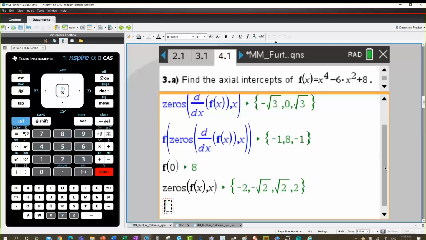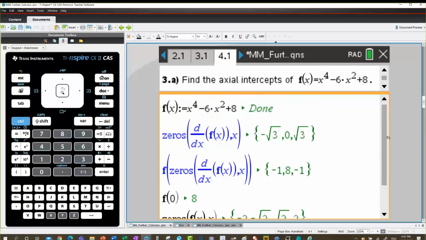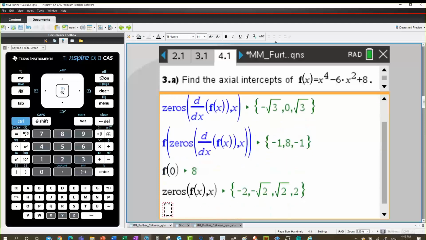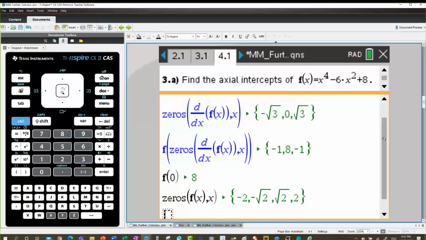So very quickly, we just have a scroll through. This was our information from the previous part. We've now added in the information in the question. The y-intercept is 8, and the x-intercepts are -2, minus √2, √2, and 2. It's like a very symmetrical sort of graph, we could say.